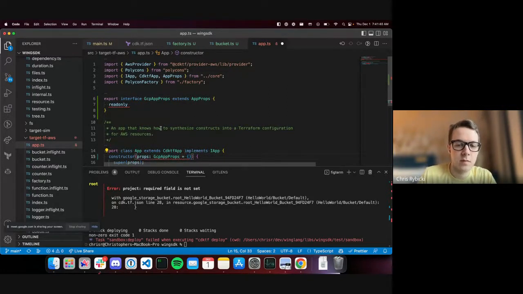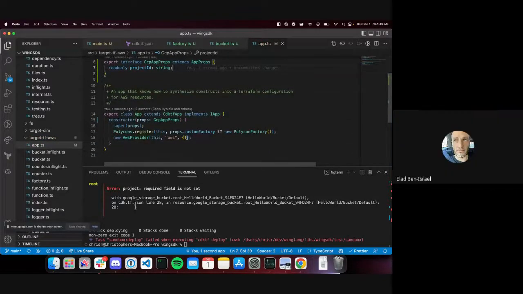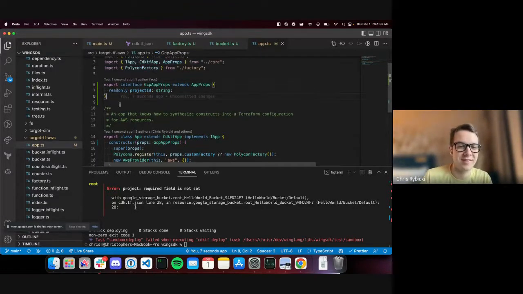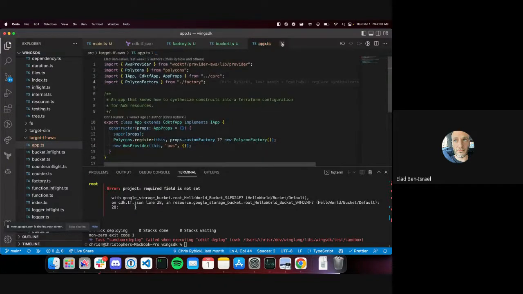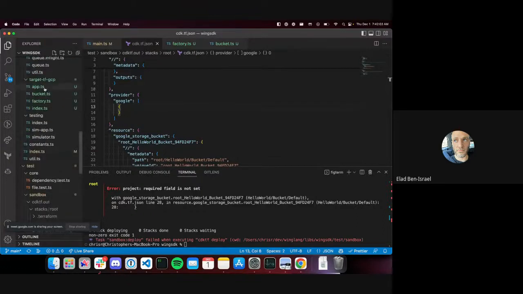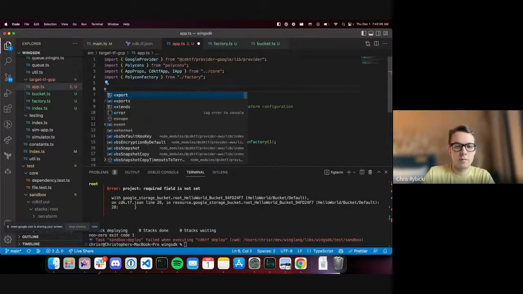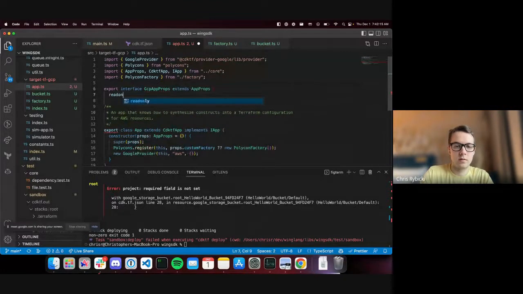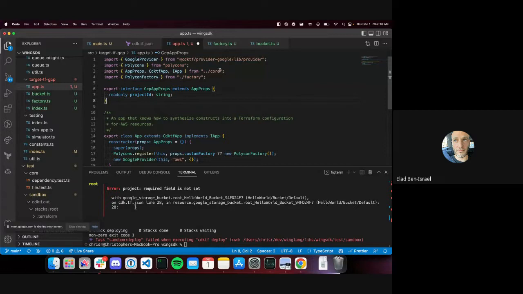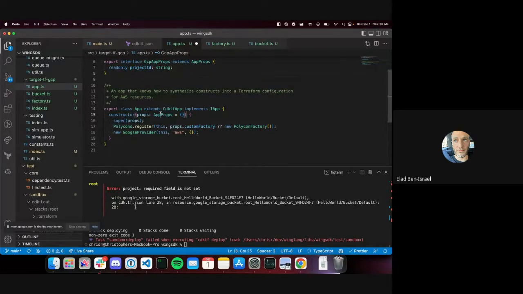Oh gosh. And we're gonna say you have to pass a project ID. Chris, wrong file. Oh, thank you. Goodness. Yeah, you're right. Noticed it. Okay, we're in the wrong app. Okay. Base GCP app props. This brings up an interesting question. Okay, I won't jump in.